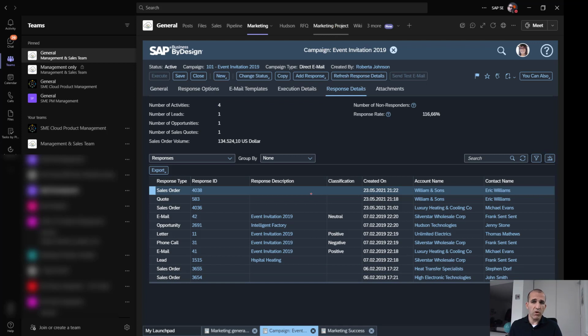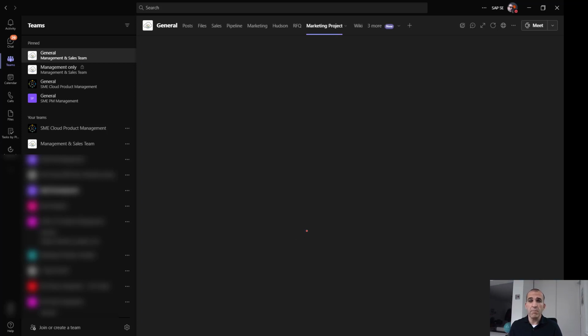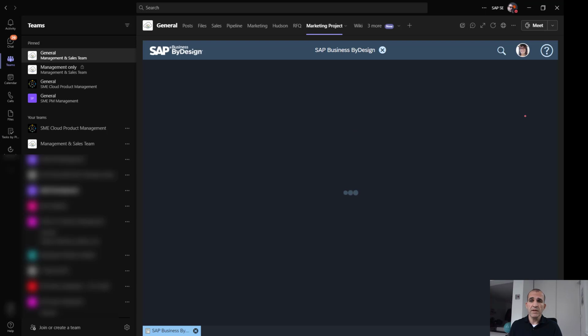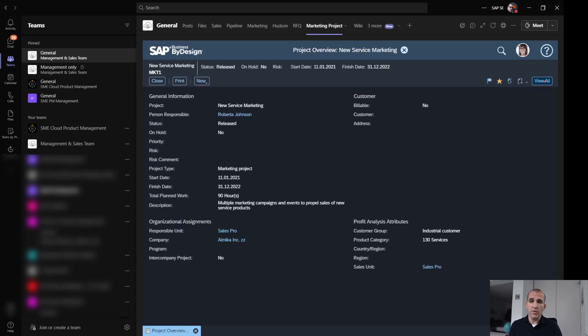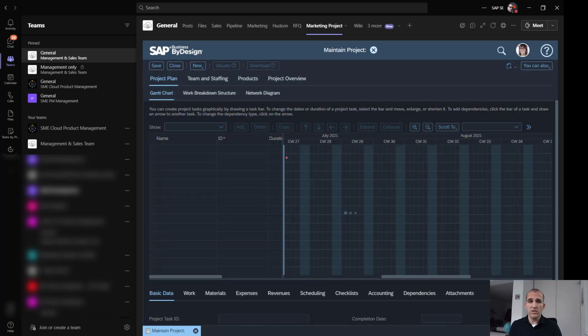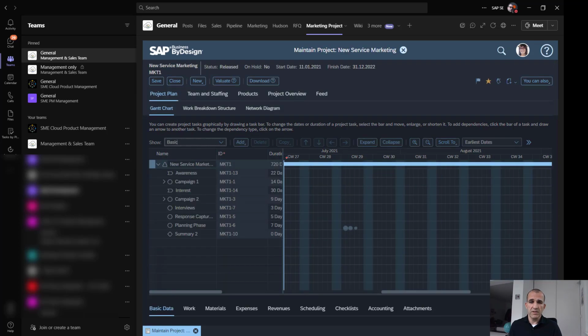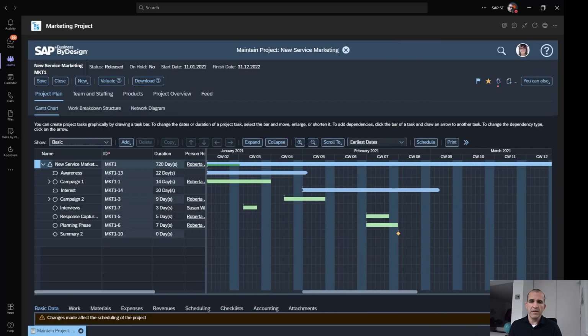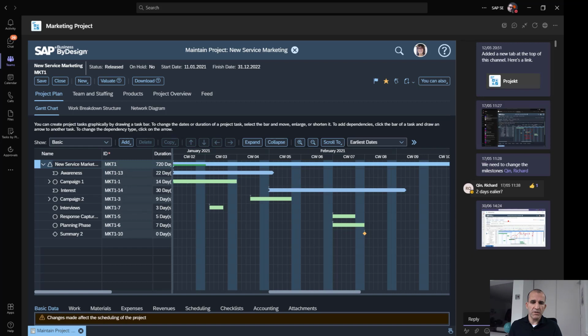And to manage my overall budget, I basically have a marketing project set up here. And again, this is a tab in Microsoft Teams. It gives me all the timelines that I have for my marketing project. So you see, this is basically the plan I have set up for my various campaigns. It's multiple campaigns that I have here. Let me expand that a bit. And then, of course, I can then also collaborate and share information.